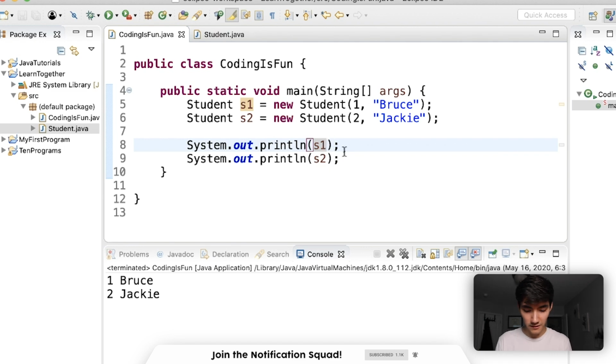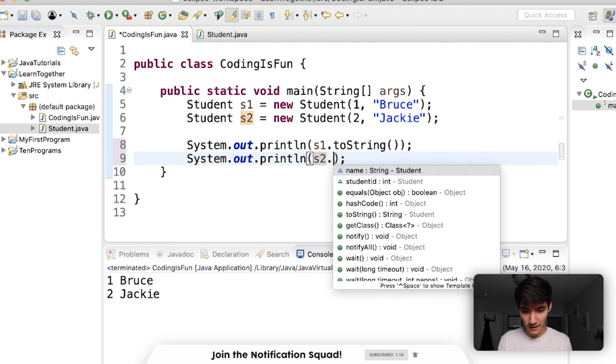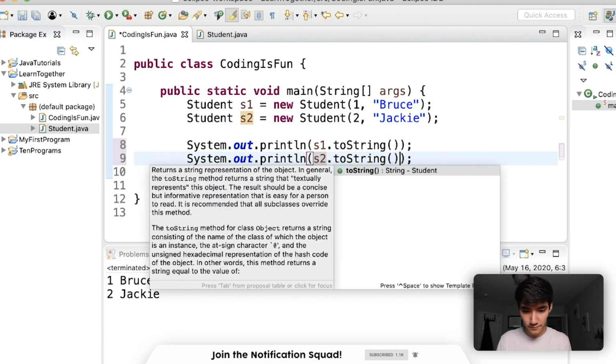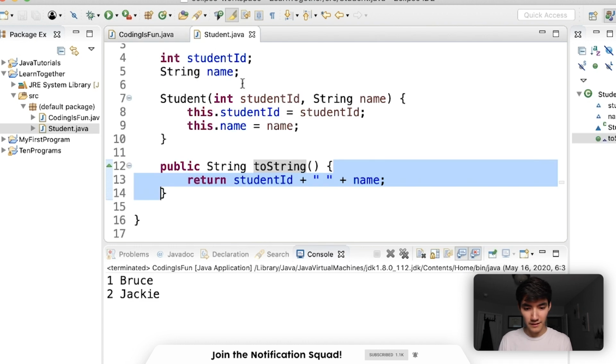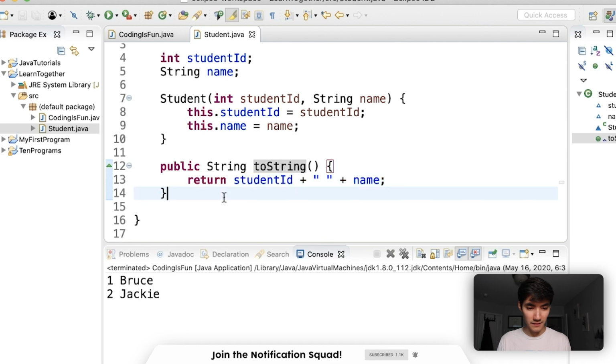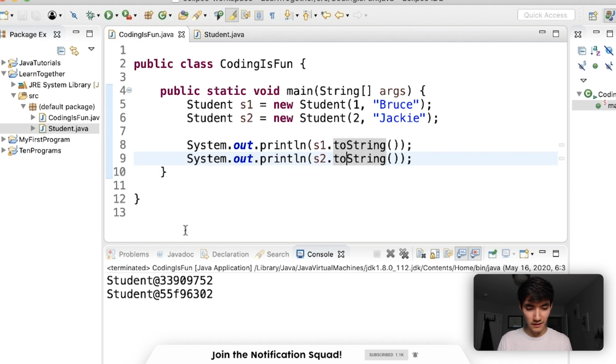So what we could also do is do .toString, and this would do the exact same thing. It would run the code that we added. If we take this out, it would run the original memory code.